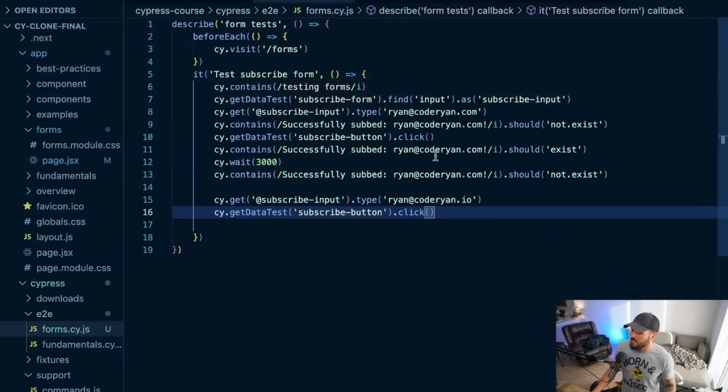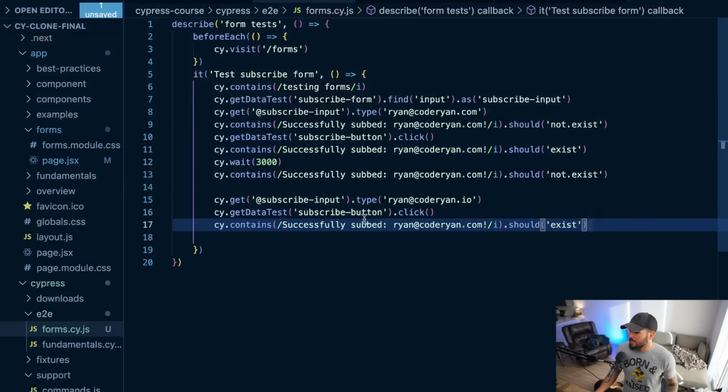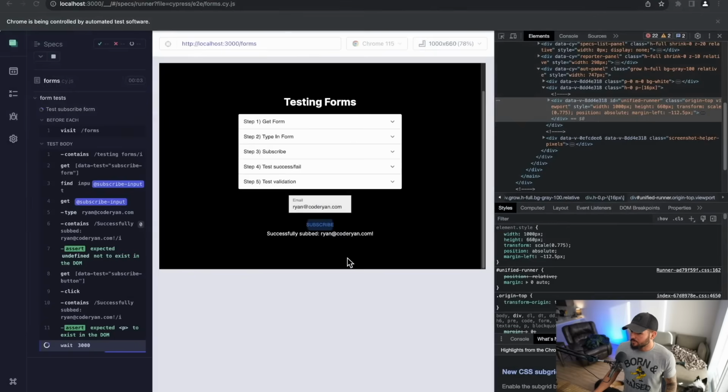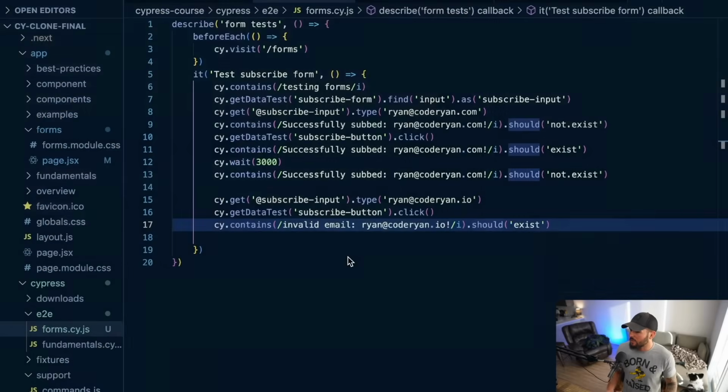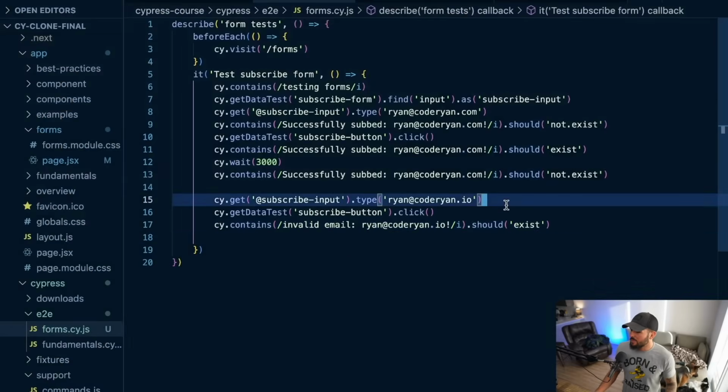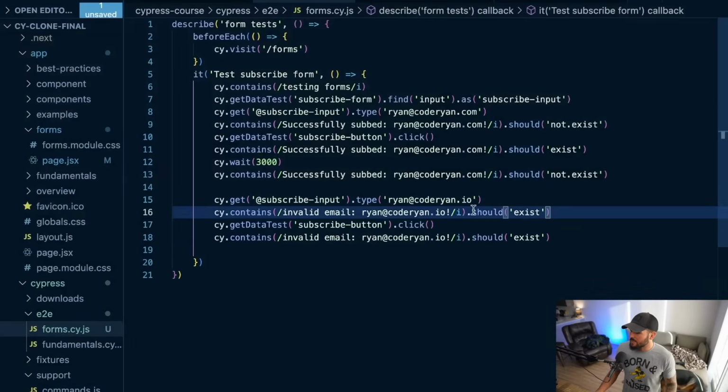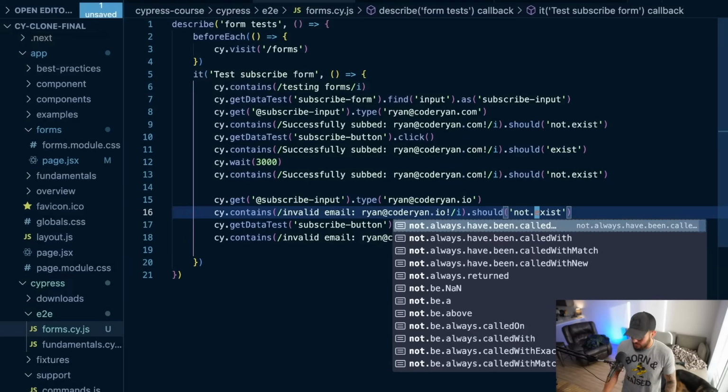So let's actually make an assertion now that invalid email exists after we hit click. So invalid email, Ryan@coderyan.io, that should exist. Waiting for 3 seconds, and then we do indeed get invalid email, Ryan@coderyan.io should exist. And just to make sure, we're going to make sure that it doesn't exist before we hit click as well. But I trust that this is going to work here. So we're okay to do this.